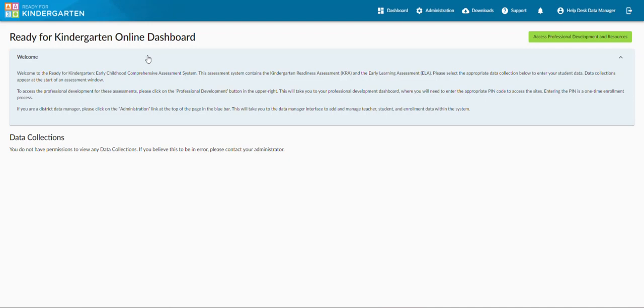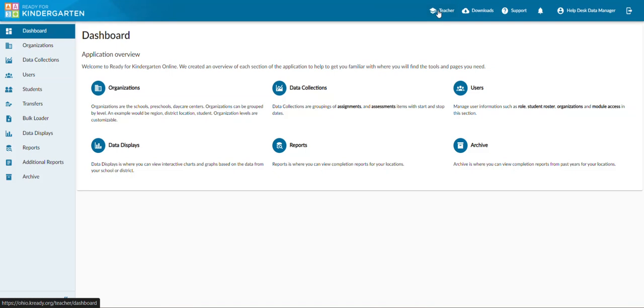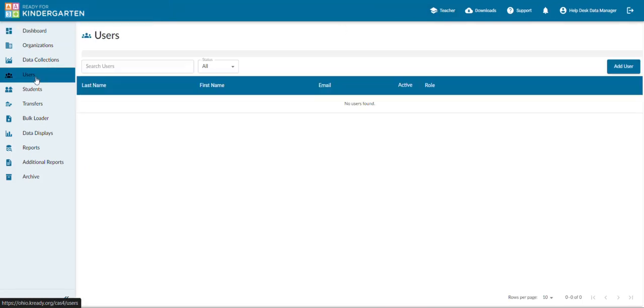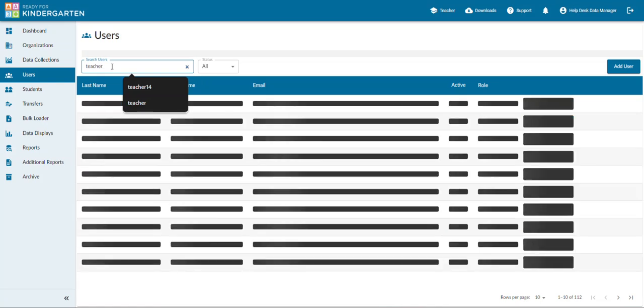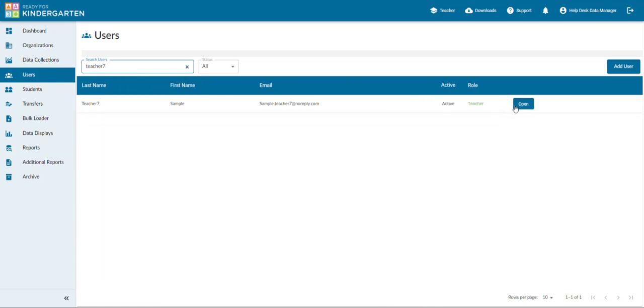How to update a user account manually. Log in, select administration. On the left-hand navigation, select users. In the search box, type in the user's name. Once they populate, select open.